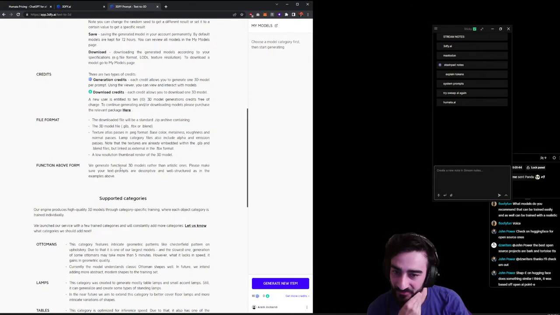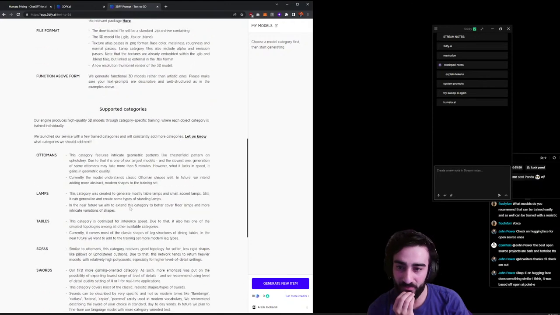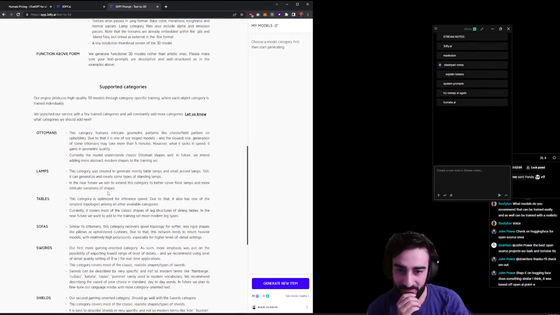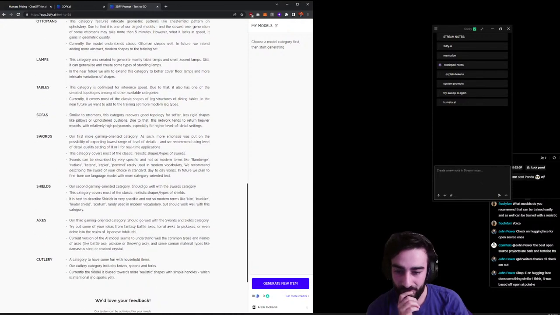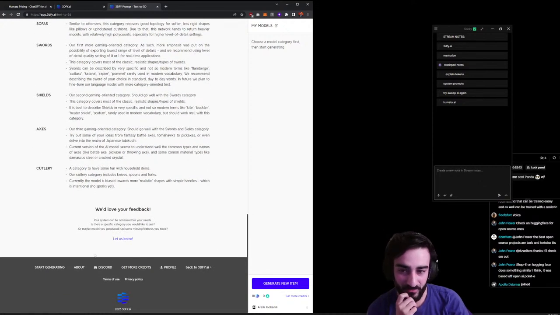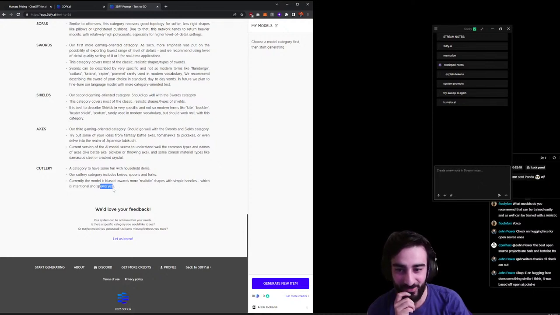They focus on functional models rather than artistic ones, so make sure your text prompts are descriptive and well-structured. Supported categories: ottomans, geometric patterns like Chesterfield, lamps, table lamps, surface short, cutlery. Cutlery categories include knives, spoons, and forks, but can it make a spork? Biased towards realistic shapes with simple handles, with no sporks yet. Aww. Oh, what about swords?